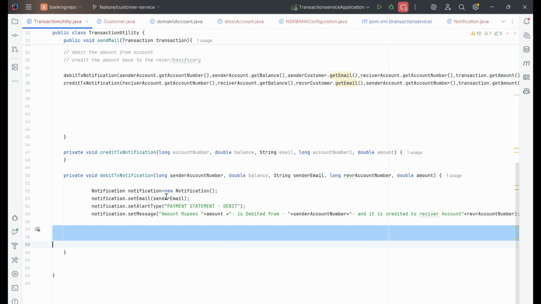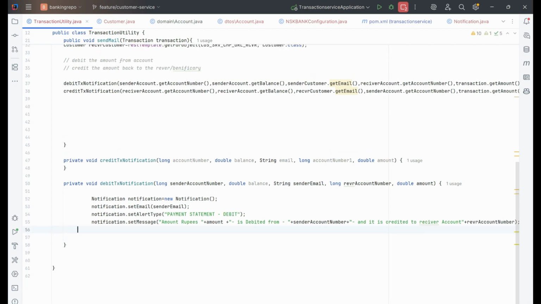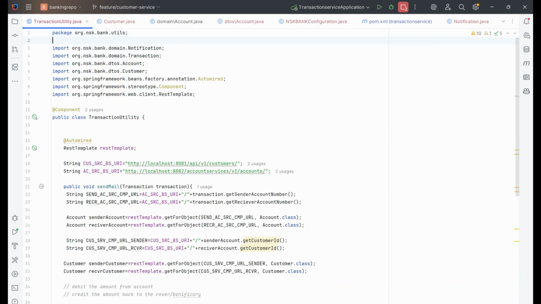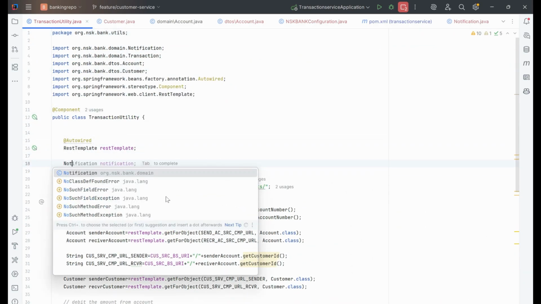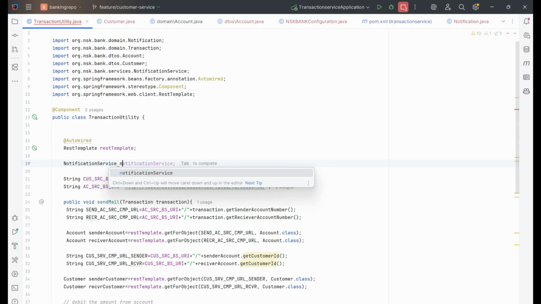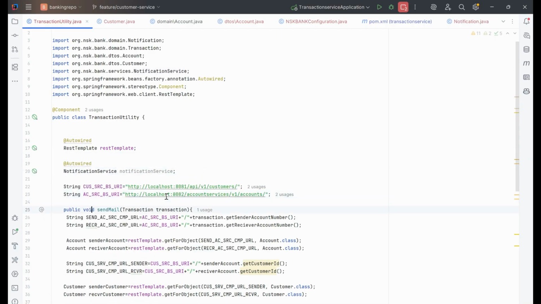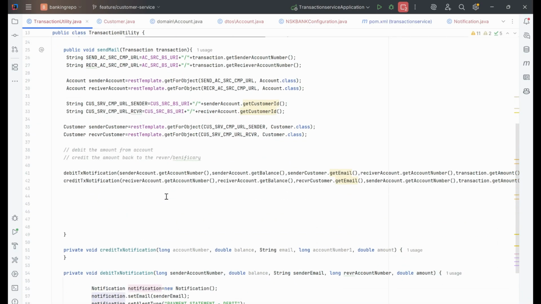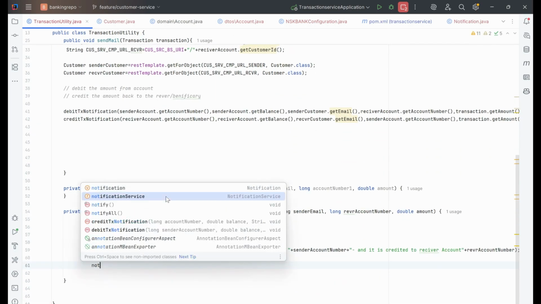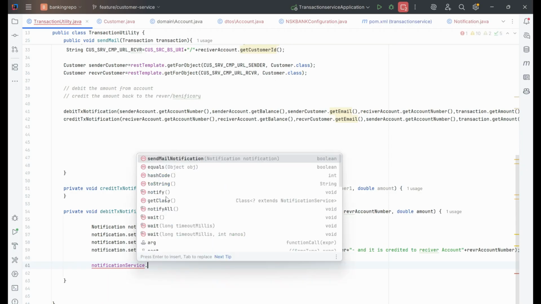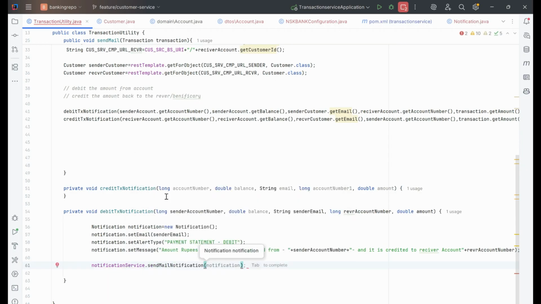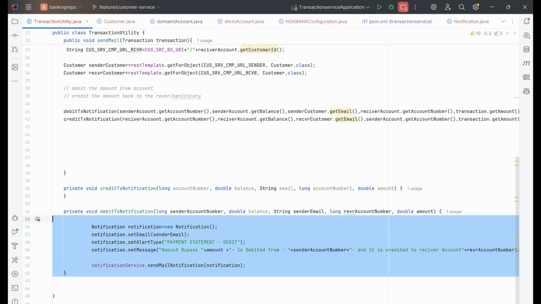Okay, so once we complete this, then what we have to do? We have to make a call to the send email method of the notification service. So you have to inject the notification service over here. I'll say notification service, and autowire this one. Now I'll be making a call from here. I'll say notificationService dot sendMailNotification, passing the notification. Fine. So the debit is completed.